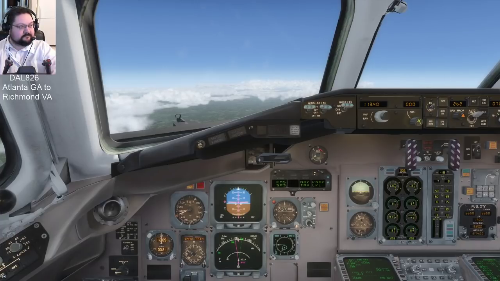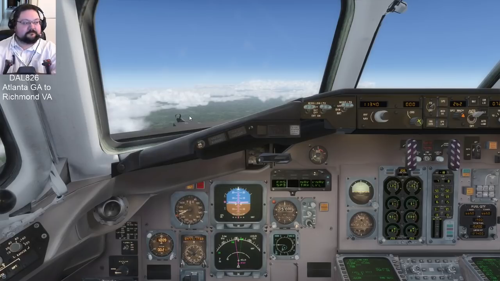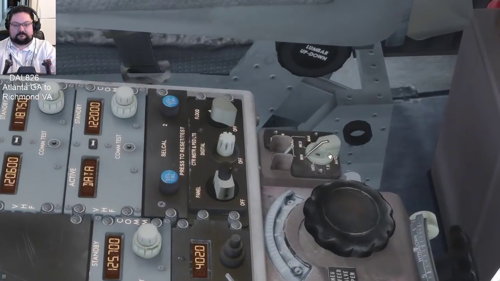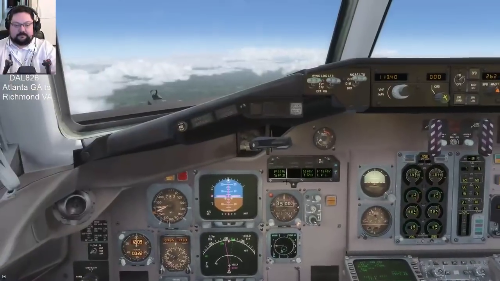West at 6306, reduce speed to Mach 0.76 or less for in-trail spacing. 0.76 or less, West at 6306. Air shuttle 230, contact shuttle approach, good day. Thank you. We'll contact Shell Approach.